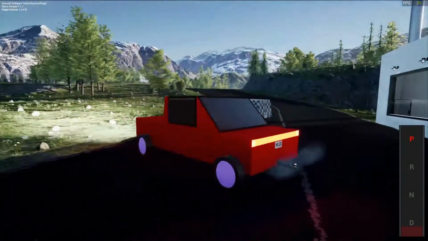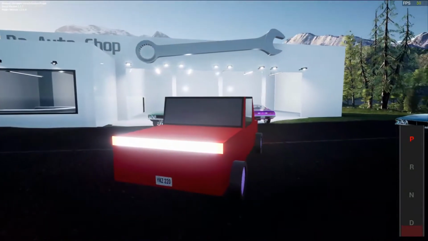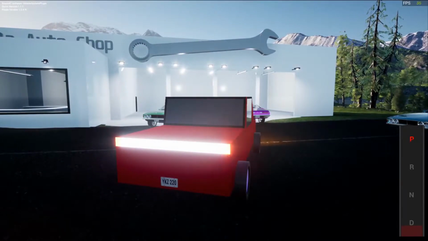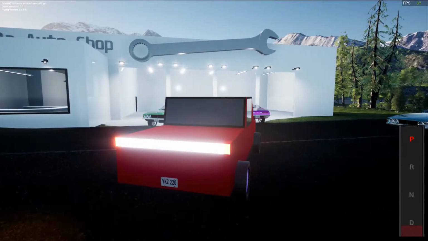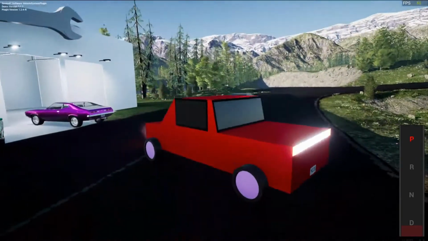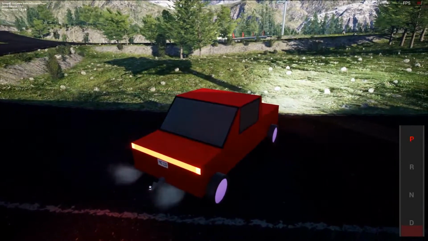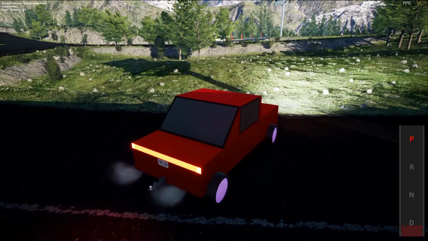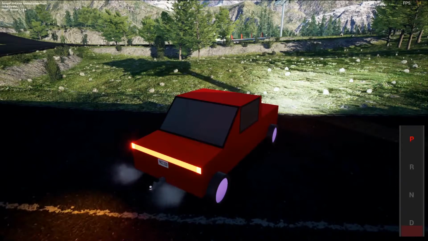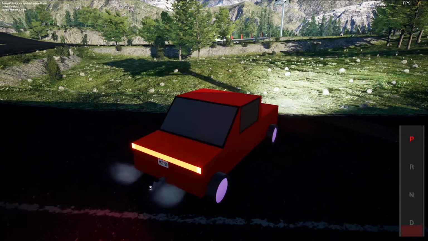Let's do this. The lights. Look at it. It's pretty cool. Well, I think it's cool. The blinkers are working, so left and right and also on the back, which is very convenient for people who are driving behind you, I guess.